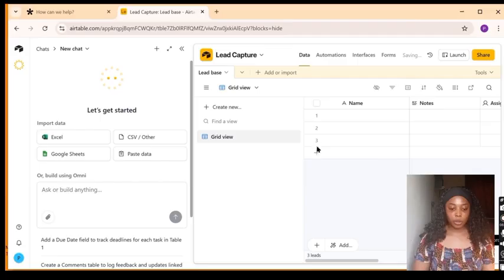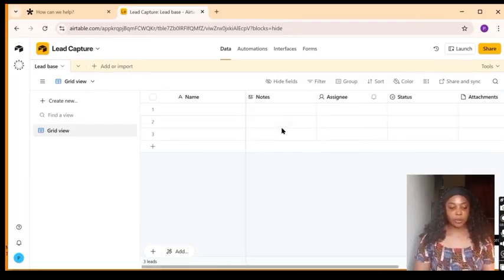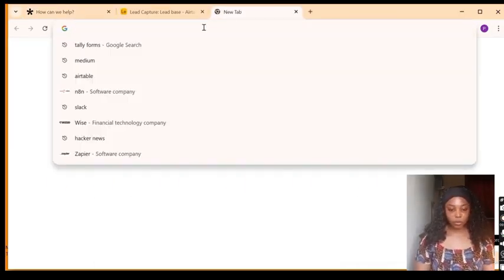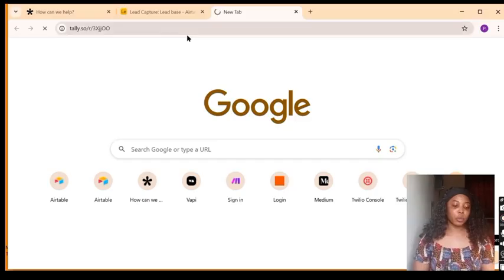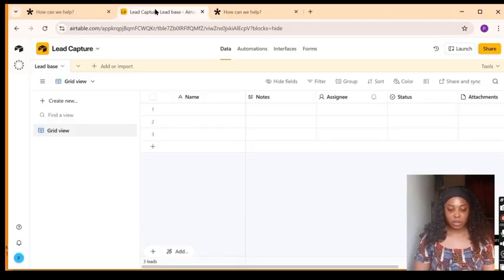So we'll go ahead and create our different fields. The fields we'll be creating in Airtable should correspond to everything you have on your Tally. So let's go back to our Tally and see the different fields we have. First we have first name. So the first field we should have is first name.